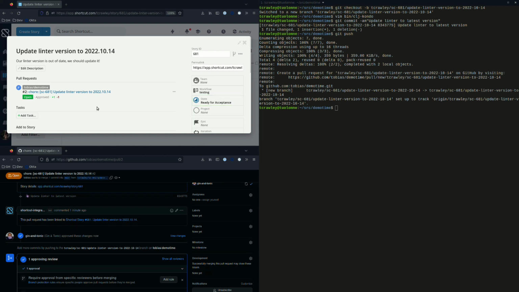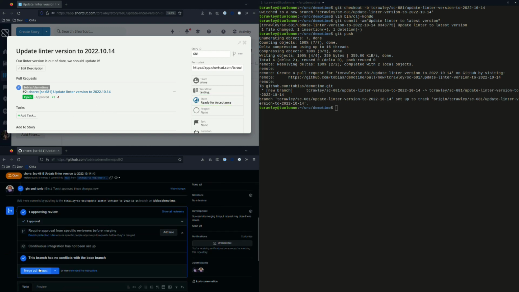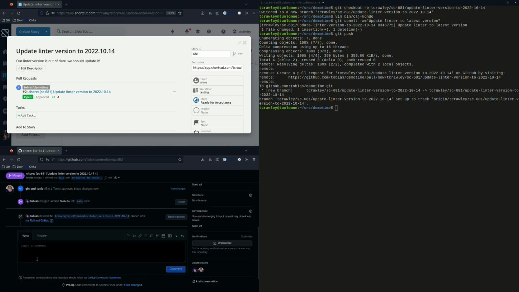Finally, let's merge this pull request, and we will again see the story state change to ready to deploy, and the state of the pull request has changed to merged. As you can see, this integration kept the states up to date, the engineer working where they were already working, and this was all happening automatically, saving you time.